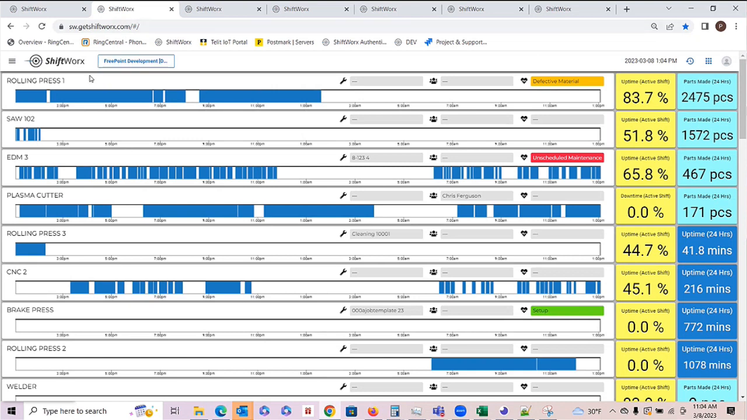I wanted to take a quick second to show this layout here, which is a ShiftWorks display. And what you can see here, the rolling press 1, saw 102, EDM 3, those are all examples of machines. And these are what we call blue bars. It shows us a graphical representation of work activity over a period of time.